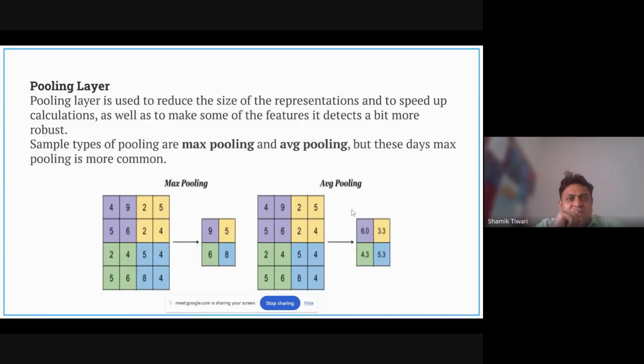So the pooling layer is very important in any convolutional neural network, not convolution operation, convolutional neural network, to reduce the dimension space. There are two popular kinds of pooling, which are max pooling and average pooling or mean pooling. In max pooling, for the required window size, we select the maximum value.